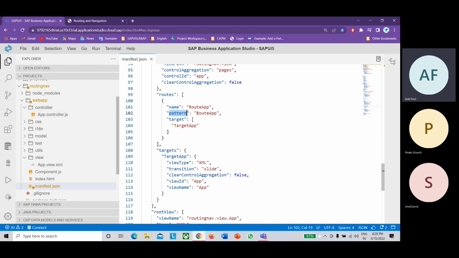So what about the pattern? The pattern will always appear in the URL. After the hash, the value that you are going to see will come from the pattern. Whatever you define inside the pattern, that value will appear inside the URL after the hash. Is it clear now?